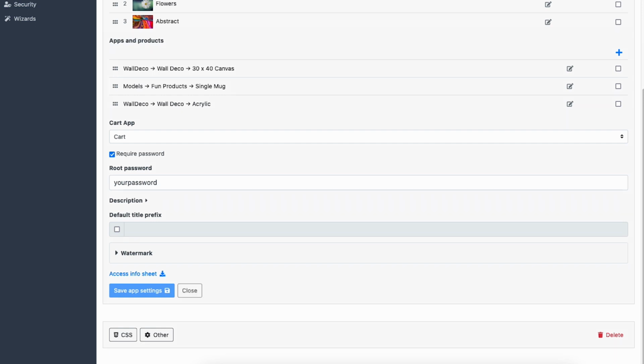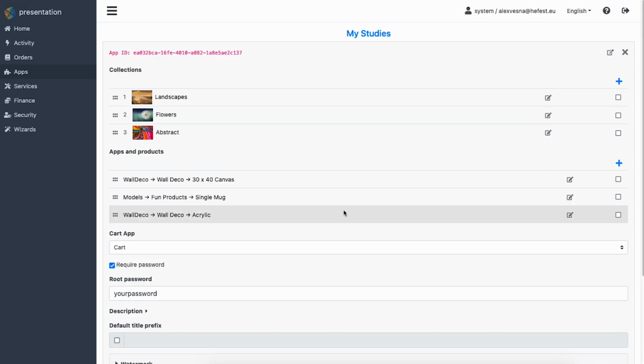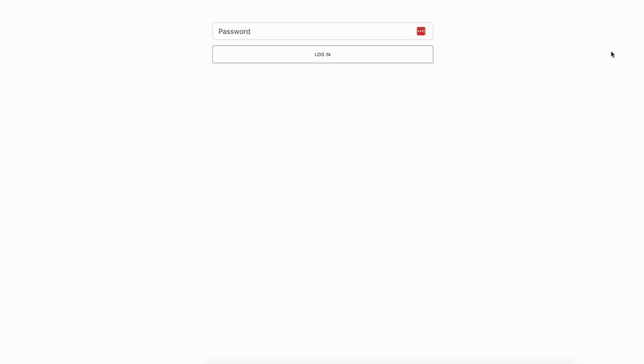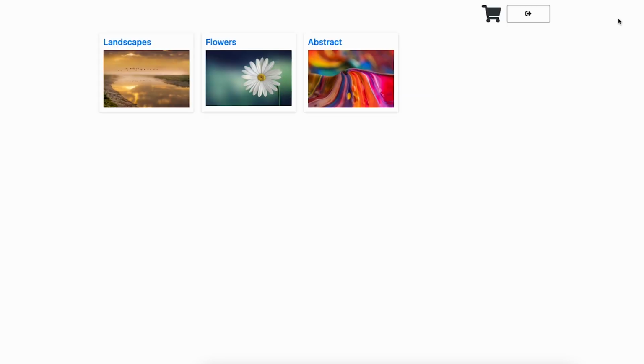Just a quick tip, there's no need to close the app to preview it in a new tab. Simply click on the link icon located on the top right corner of the web page. You will be required to enter a password to access the images and products. Just enter the password and you'll be granted instant access.